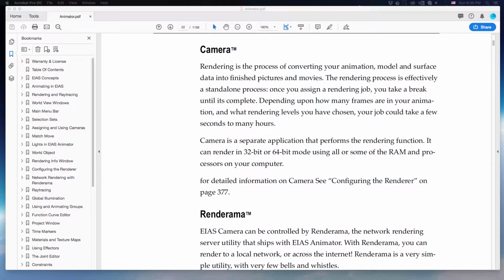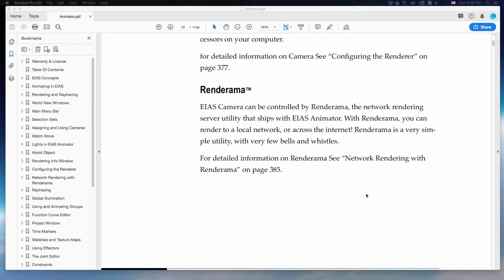Moving on, Camera. As I stated earlier, Camera is the application that will be rendering your animation, your files, your movies. And Renderama, as I stated, is a network rendering tool that will really make your work go a lot faster.